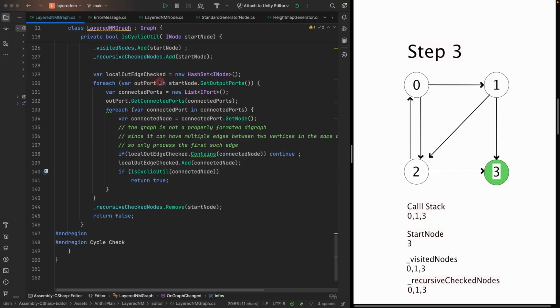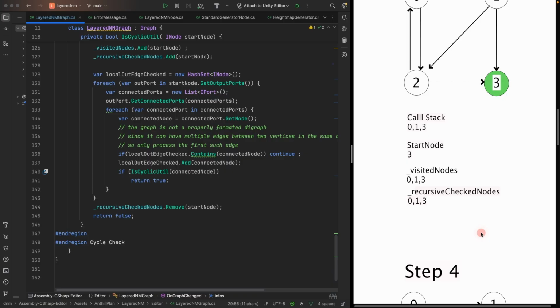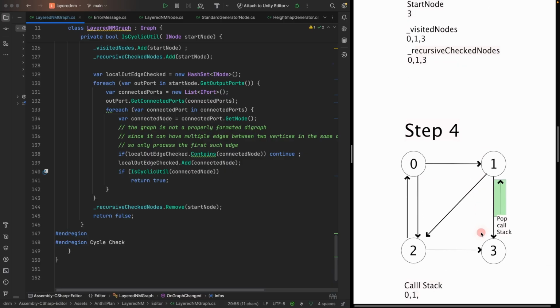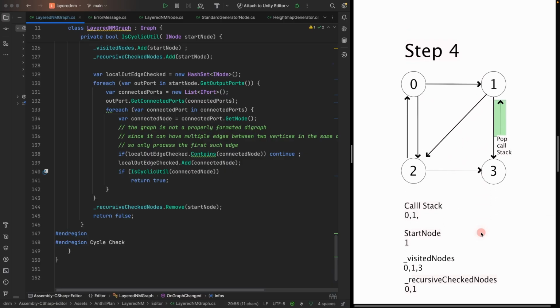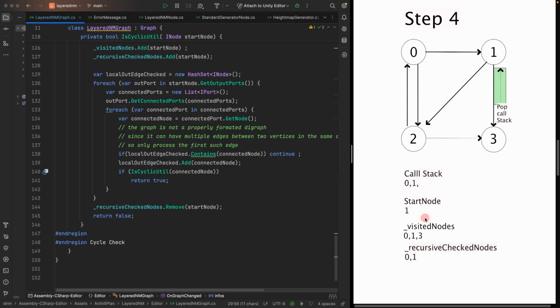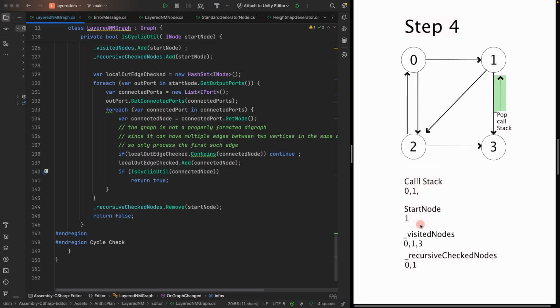But 3 has no outports. We get to here and this just falls through and says remove. So we are going to remove 3 here. And then we're going to return false, which means we pop the stack. So that's this one. We've removed 3 and we've popped the stack back up to 1. So we go back here. 3 gets removed from the call stack and from the recursive check nodes.